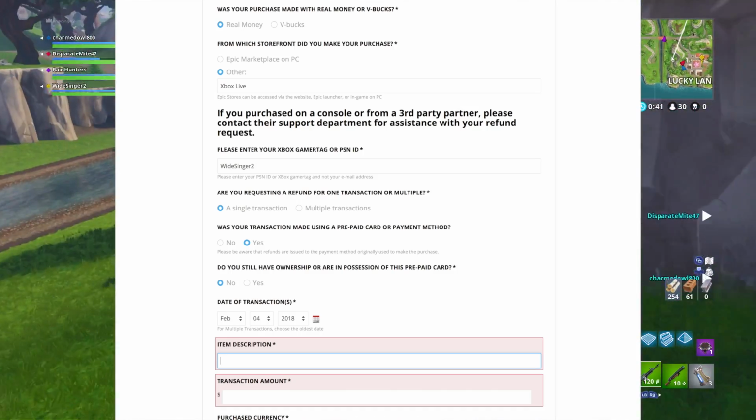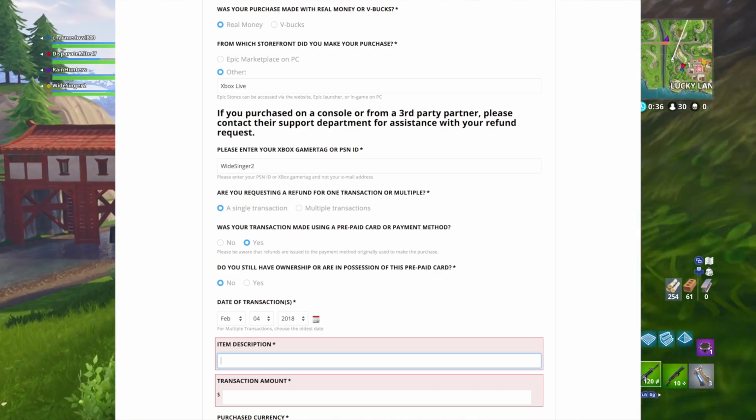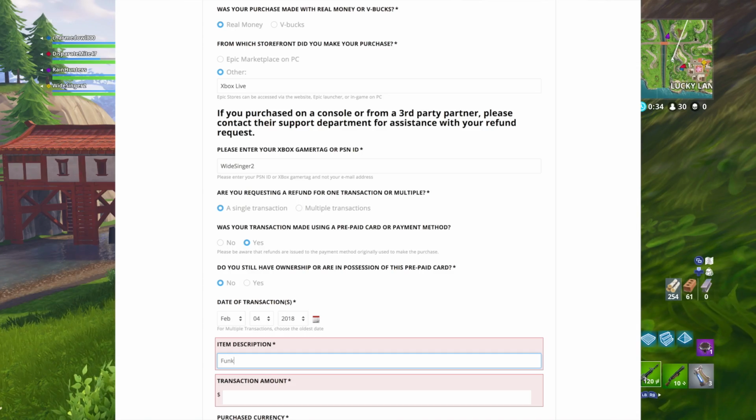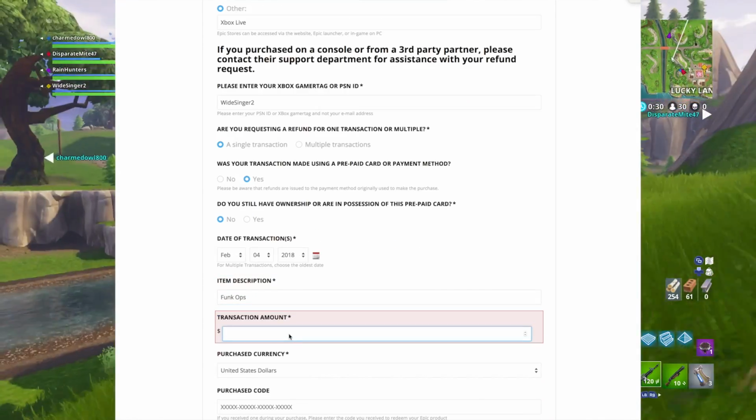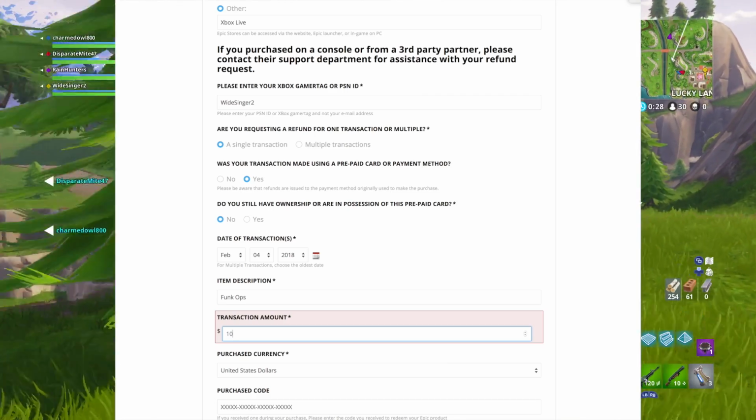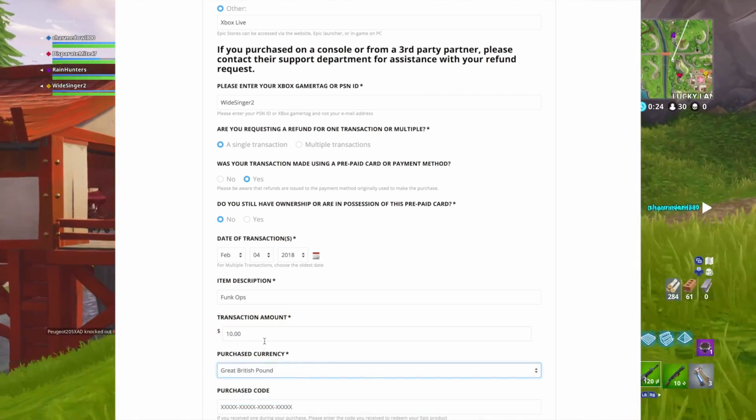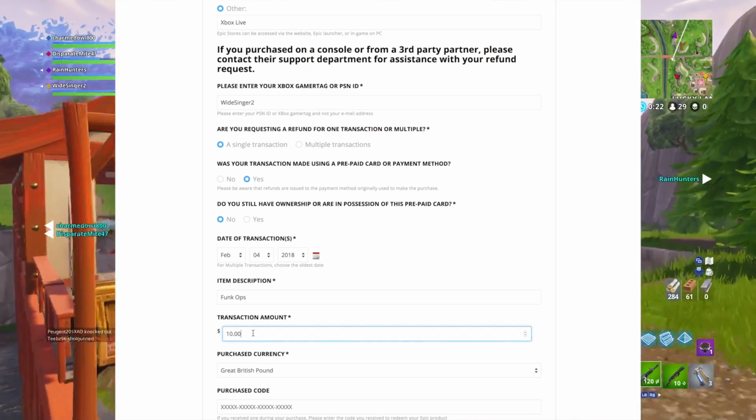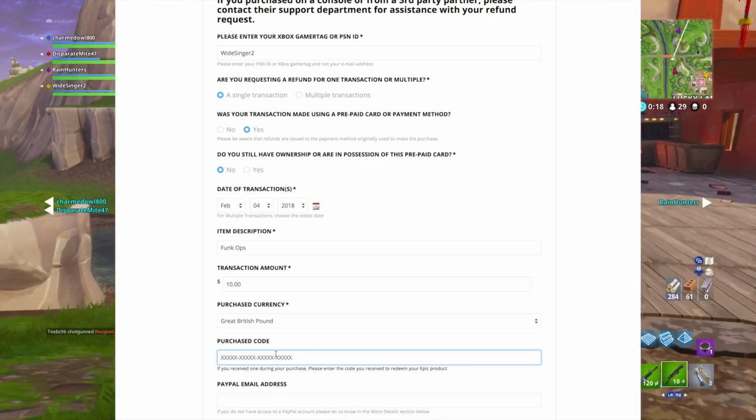Then the item description. I wasn't too sure what to put here, but you could put anything at all. You could put whatever skin you had, so Funkops, Raven, whatever skin you really want to get a refund on, feel free to do it. Transaction amount, $10. Because I'm based in the UK, I just quickly changed mine to GBP and then changed it to 10. I'm pretty sure the $10 will relate to £10 and it changes over.